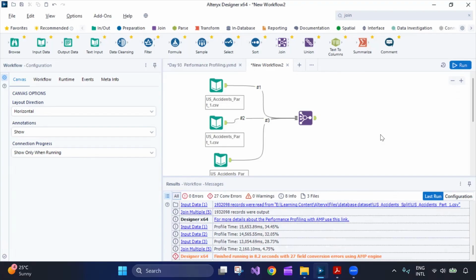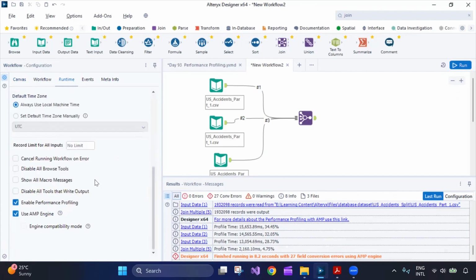We help customers build the workflows and we give them access to those workflows, so they will be running them from their end. But if it is taking a good amount of time, they will ask, can you help me to optimize this? So these are the options: going into runtime, enabling cancel run workflow, disable all browse tools, disable all tools, and engine compatibility mode.